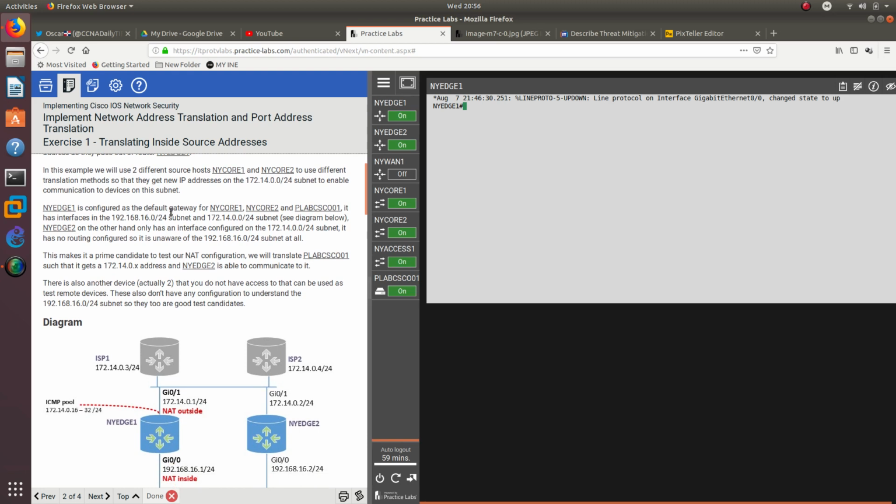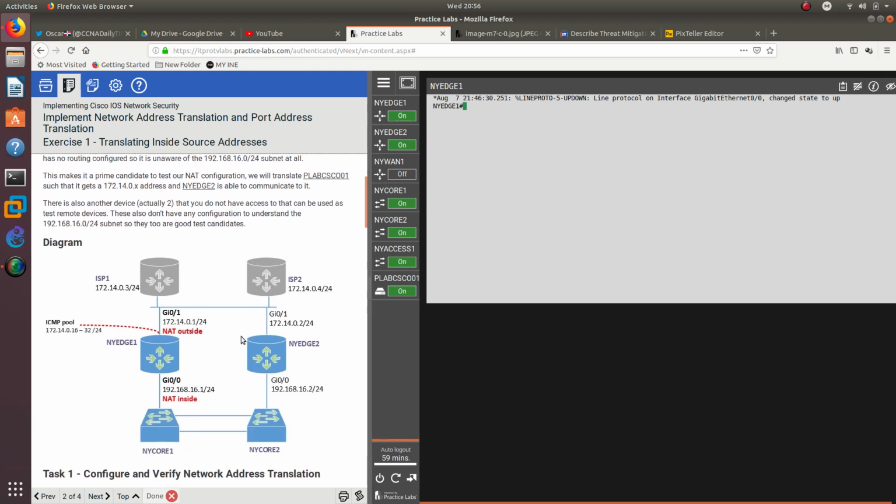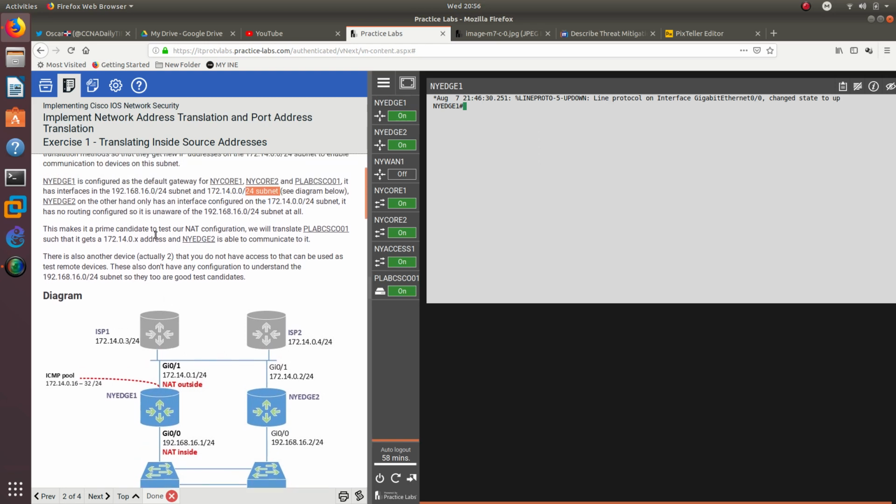NYH1 is configured as the default gateway for NY Core 1, Core 2, and the PC in this lab, which is this server right here. It has interfaces on the 192.168.16.0/24 subnet and the 172.14.0.0/24 subnet. You can see the diagram here. NYH2, on the other hand, only has an interface configured on the 172.14.0.0 subnet, which is this one right here.